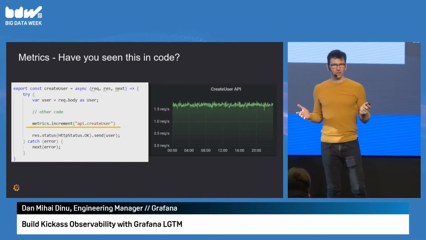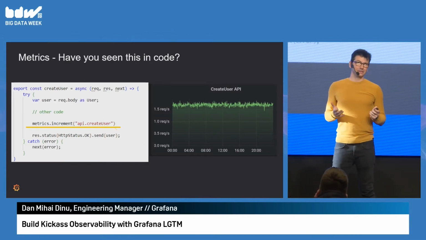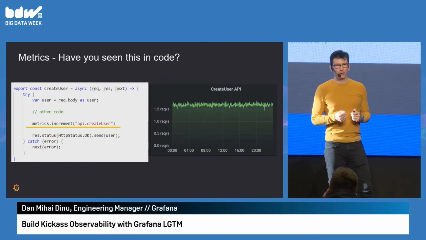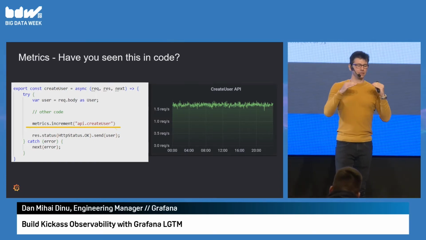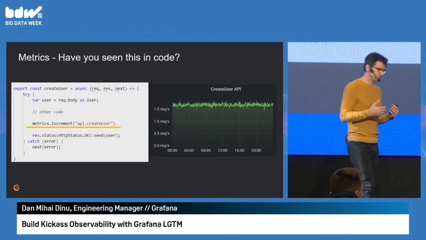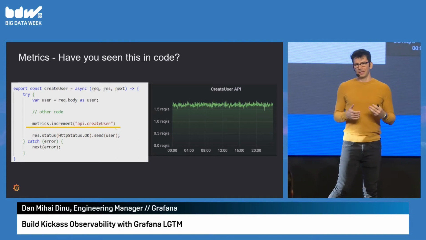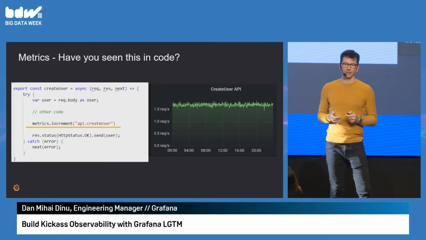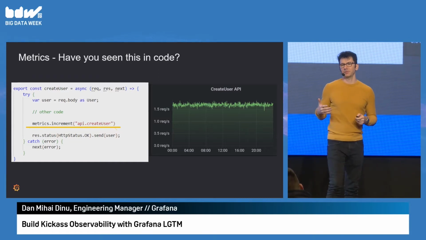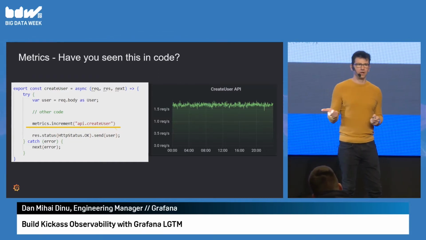And have you seen this in code ever? This is actually one of my websites. I have a create user endpoint over there. I'm running some code, and then I'm incrementing one metric. Then I export it to Mimir, and then in Grafana, I'm charting it out so I can see it on a graph. Here I have a counter metric, but you can have different types of metrics, like value metrics, histograms, etc.